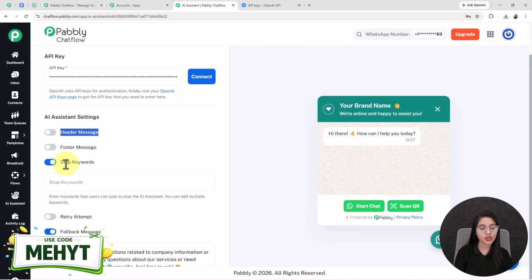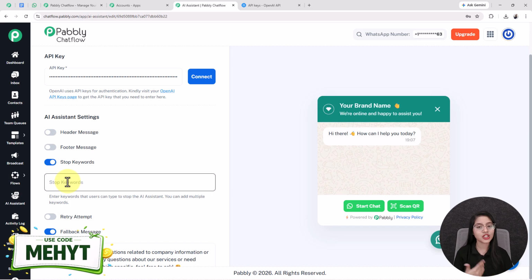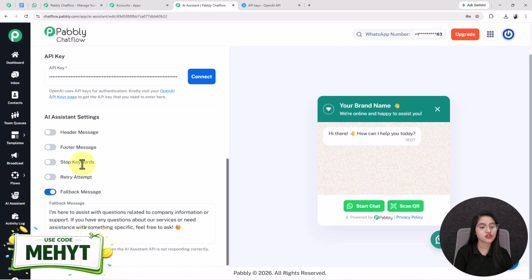After that, the stop keywords. The stop keywords are those words that stop the AI assistant. For example, you have added some stop keywords here and the user sends that keyword while communicating with the AI assistant. Then automatically the AI assistant will stop, and at that point human input is required to restart the conversation. So this is how stop keywords work.